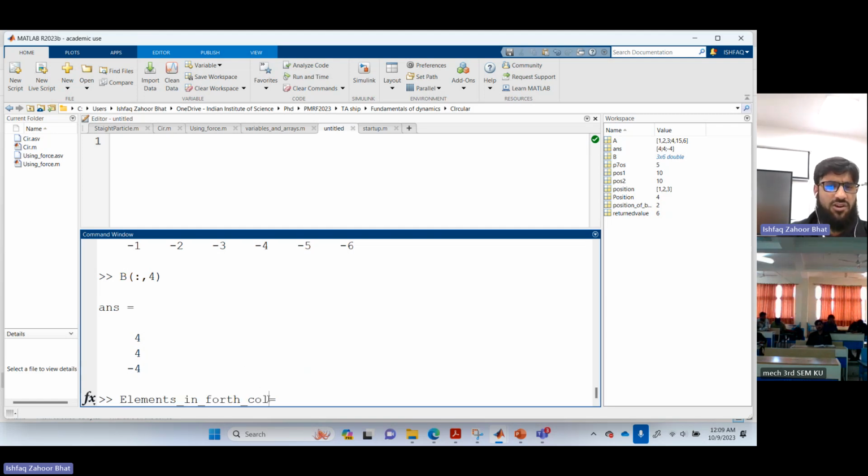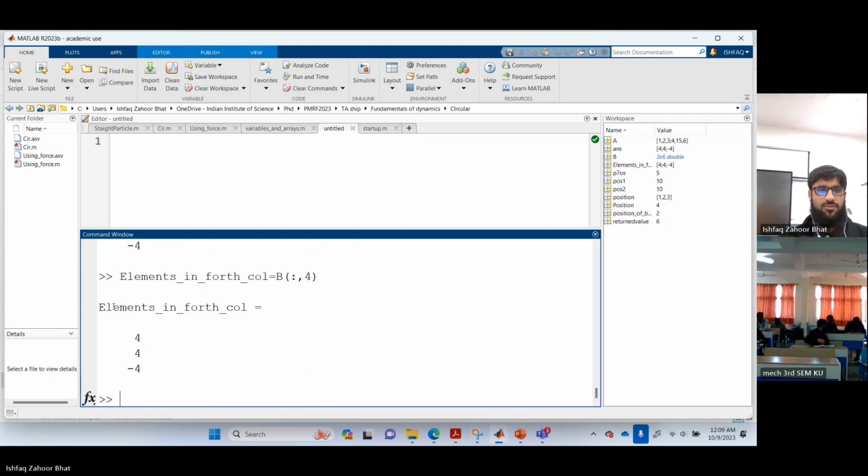You can give some other name. This is not important. Okay, you can give any name. And what I will do here is get those values, that is the fourth column. So you can see now, these have been stored in what? It has been stored in this. So in the workspace, you can also see that it has been created. Okay, so this is how we can do it.